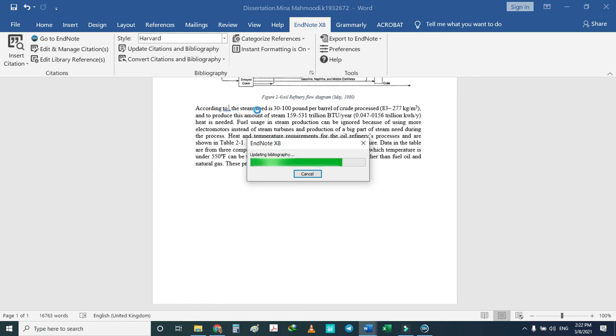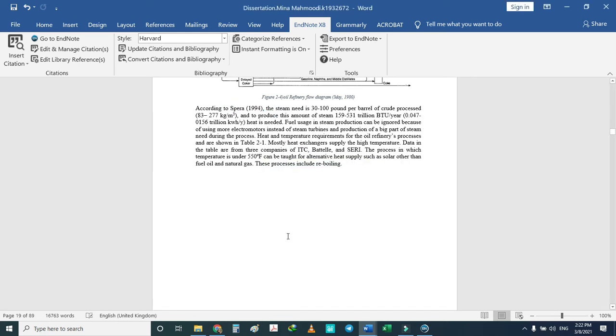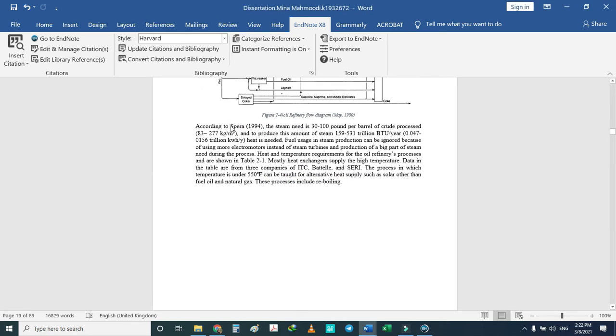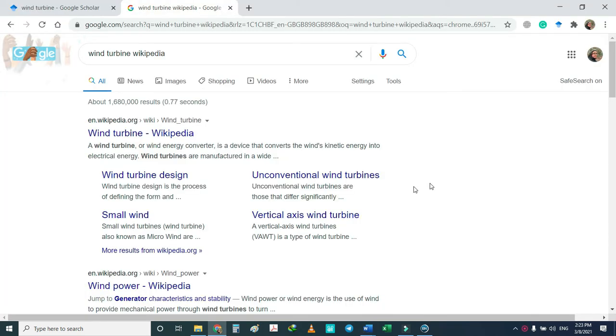If we use data from places other than Google Scholar, for example, we searched on the Google engine or we use data from a book or a journal or a report, then we should collect all the data, the author, year, and as much data as we can get for that source we want to use in our paper, and insert it manually in EndNote so we can use EndNote to insert the citation in our paper.